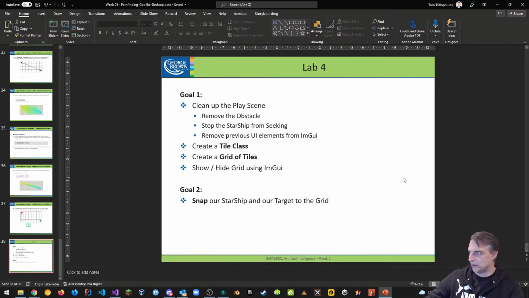So what is the goal of this lab we're doing today? We're going to clean up the placing and remove objects that were there before. We're going to create a tile class. We're going to make a grid of tiles, and we're going to be able to show and hide the grid using Imgui. Finally, we're going to snap our starship, which is our starting position, and our target, which is our goal position, to the grid when we move things off.